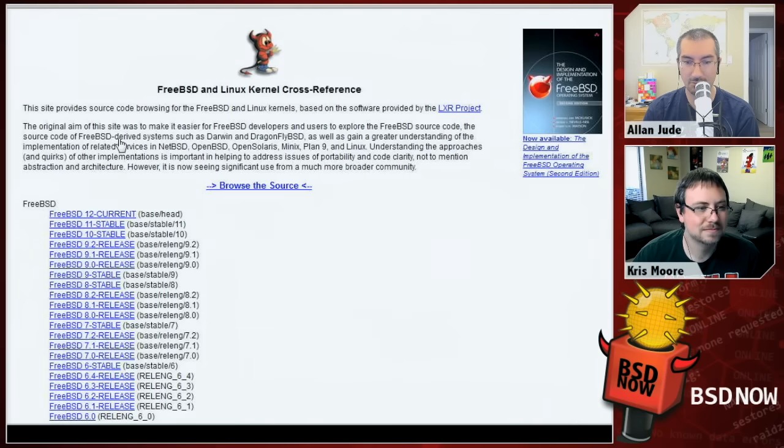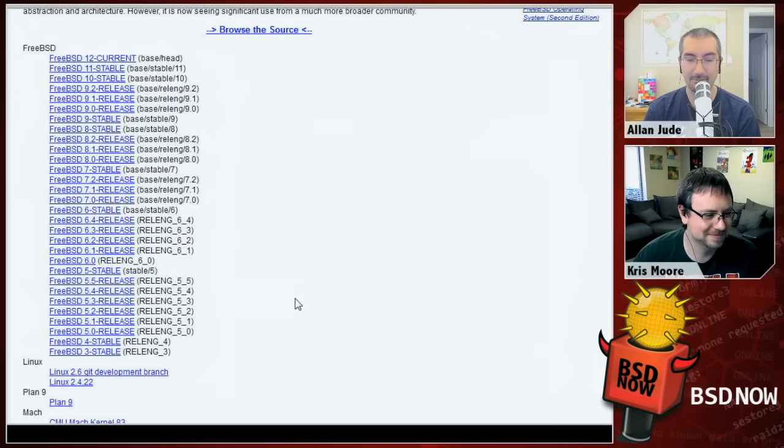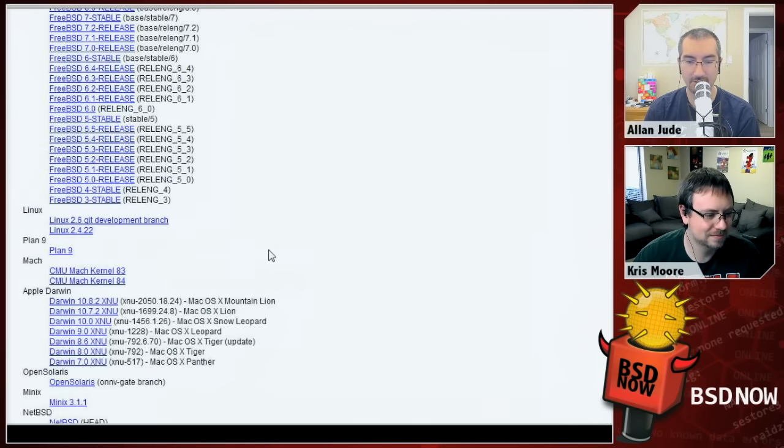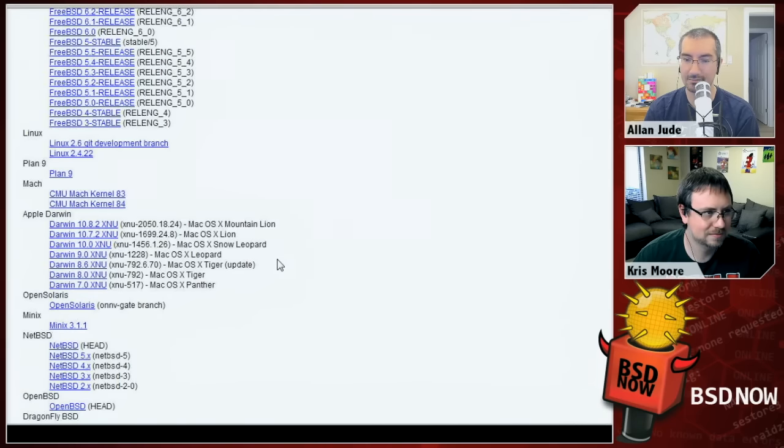You can see 12, 11, 10, 9.2, 9.1, 9.0, 9, 8, 7, 6, 5, 4, 3, 2, etc. Then it has a couple of branches from Linux, although those are a little old now. I know he's working on updating this, but they need more hardware to fit the data. They're basically out of disk space for adding more stuff.